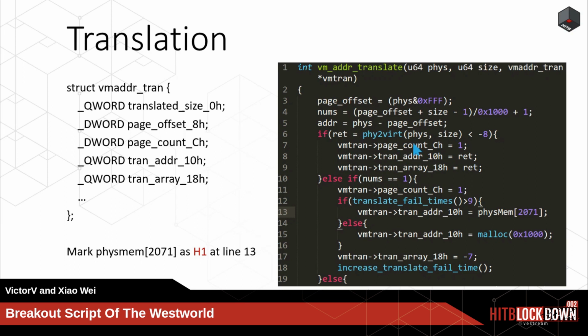If phys2virt fails and nums is equal to 1, it will try to allocate a 4K heap, or after 10 failures, it will assign this memory to field 10H. We call this memory H1.